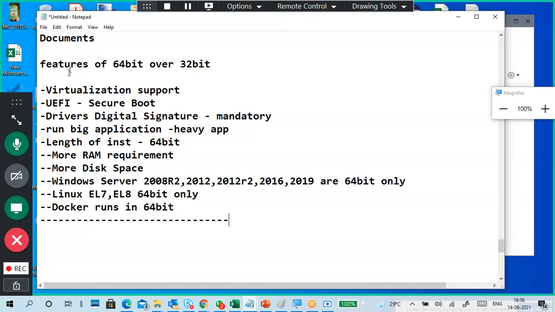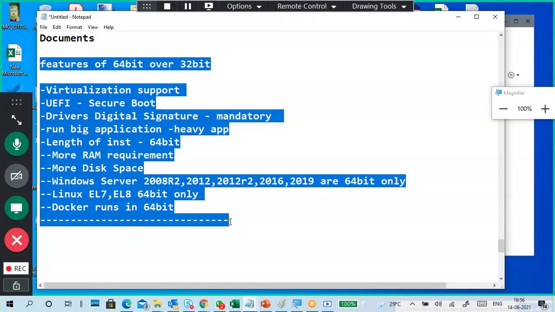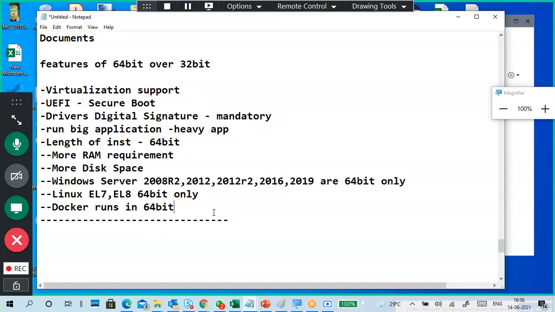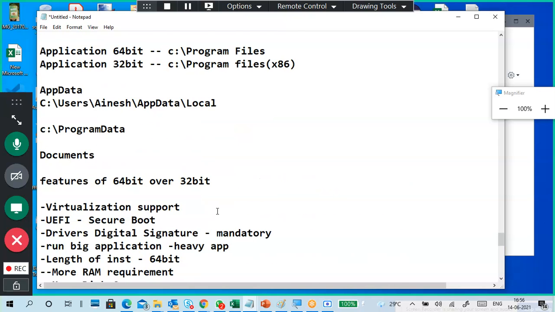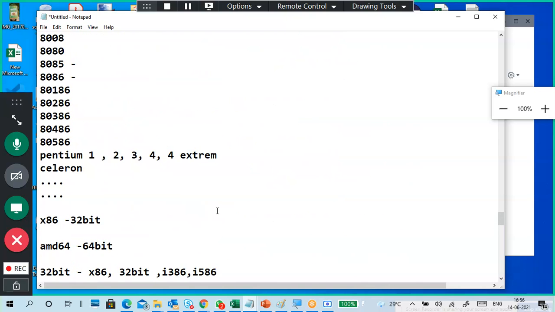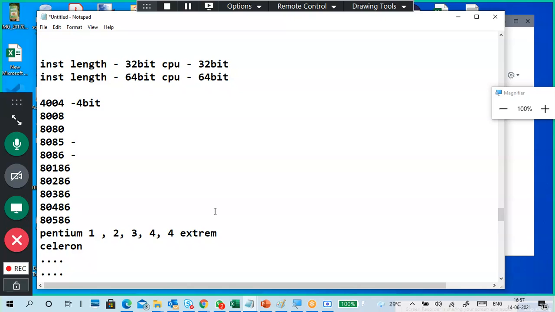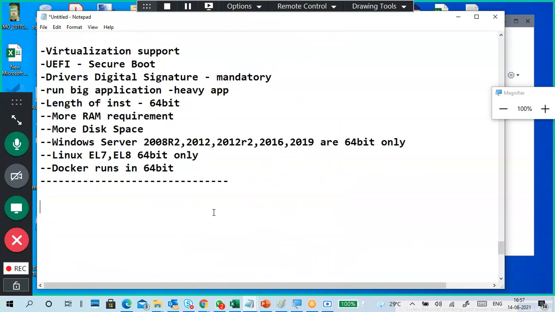Any doubts here? No one is telling anything. Doubts? No doubts. Okay. Read it today.